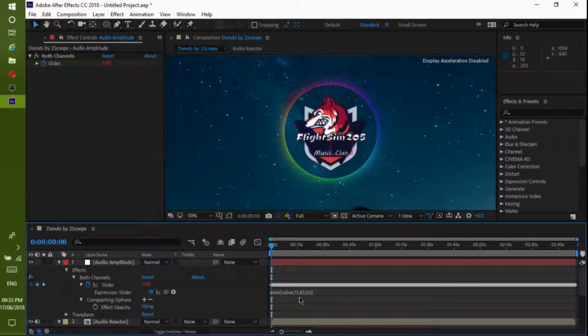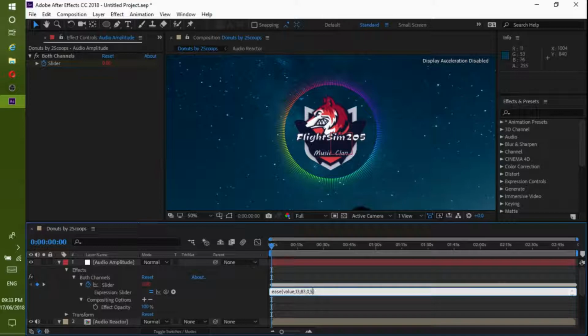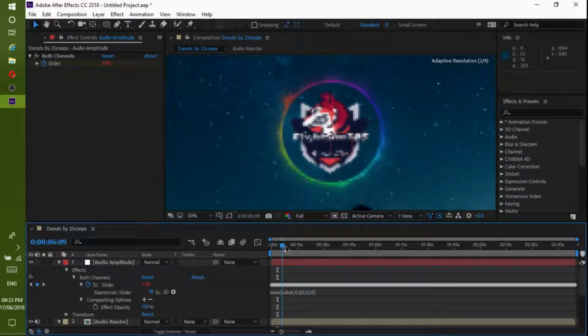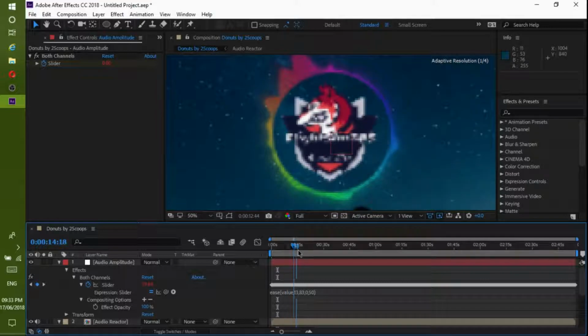The last two zeros explain, what do you want those ranges that you chose to be? So, I chose 13 to 83. Therefore, if I change the last 0 to 50, we set a new limit: 13 units and anything below it is going to be 0 scale, and 83 and anything above it will be the 50 scale. So, if you play it back, you can see that the audio spectrum only reacts when the beat drops.